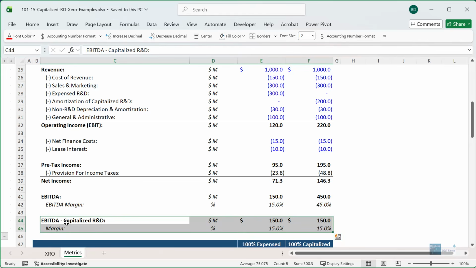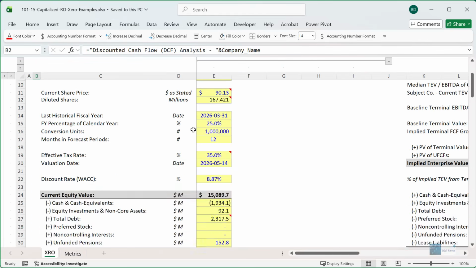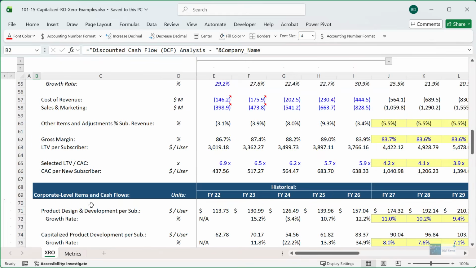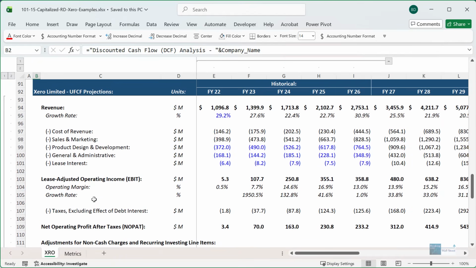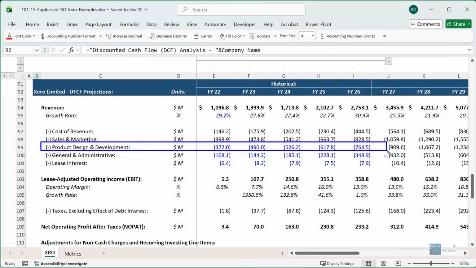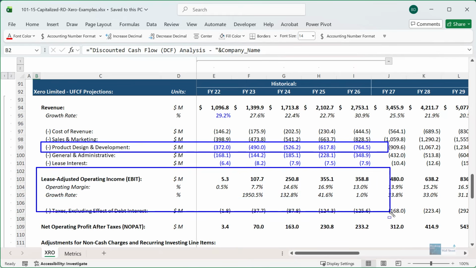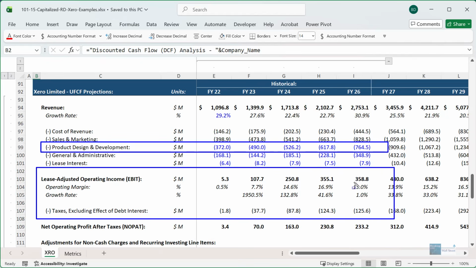So let's go back to Excel and see what this looks like. I'm going to pull up the Xero DCF model right here. And in the unlevered free cash flow projections, you can see how we have the traditional product design and development or expensed R&D right there. Now this affects EBIT and therefore affects the company's taxes and acts as a tax deduction.